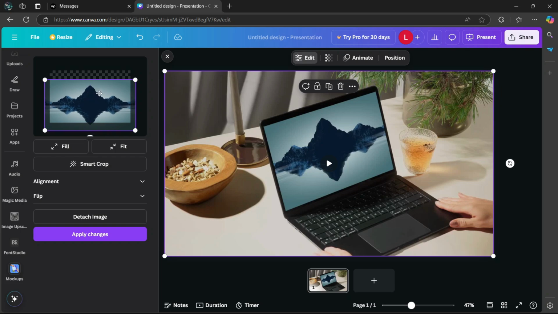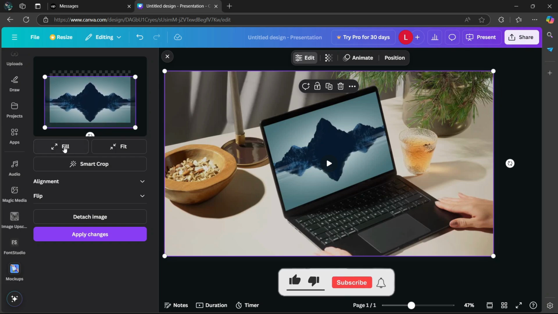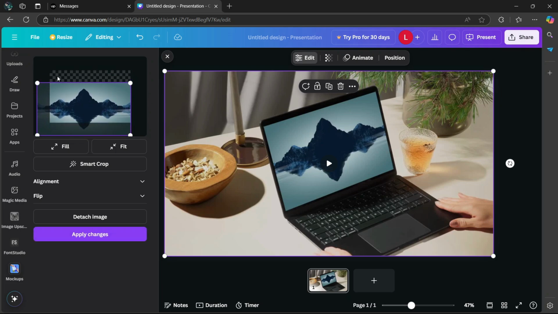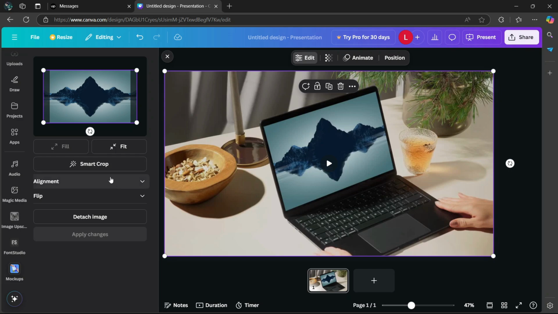So let's say that there's an open space here and you don't know how to fill it in yourself. Then you're going to go to this option here where it says fill. And then that's going to automatically adjust the image for you so that it can fill the entire area. Or let's say that you want this image to fit properly into this area. You're going to go here, then select fit. Or you can select fill. Or if you don't want to do it yourself, then you can automatically use Smart Crop. This will automatically adjust, fit, and fill the image for you.